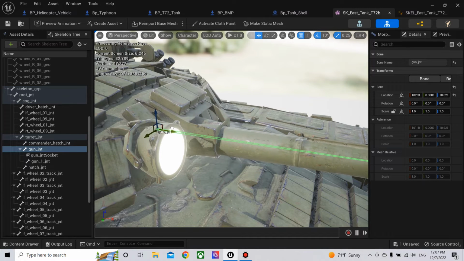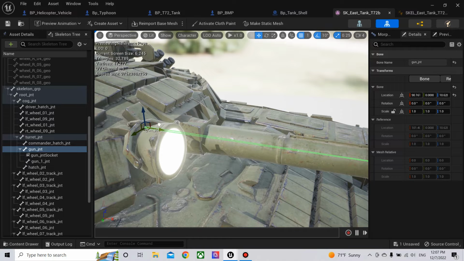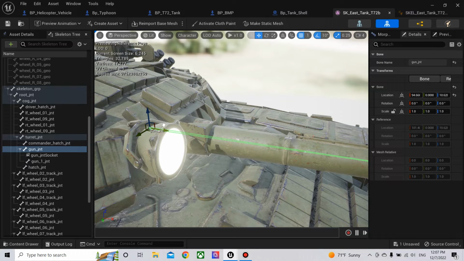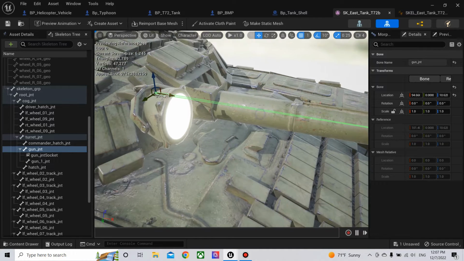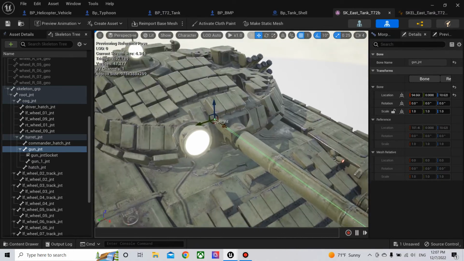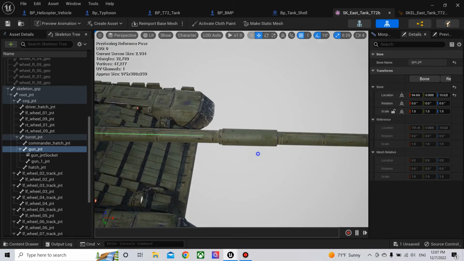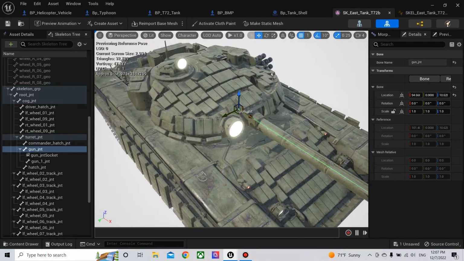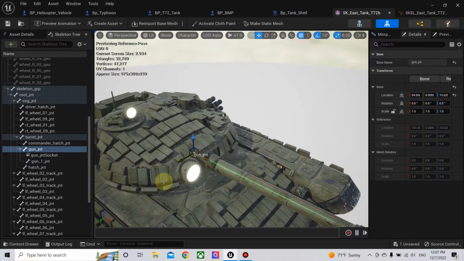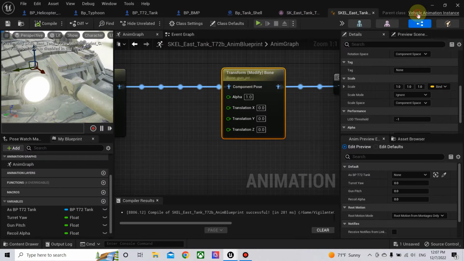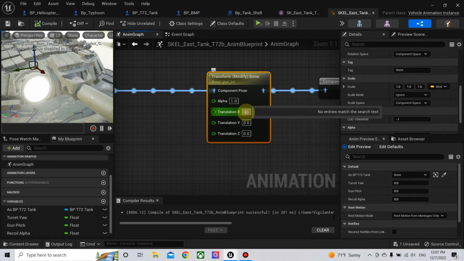Oh, the gun and the mantlet, they move together, but I don't think anyone will notice. But better is to take this mesh to a 3D designing software like Blender and separate the gun from the mantlet. But I will not do it now. It does not affect anything, and no one will notice the gun going backward like this.